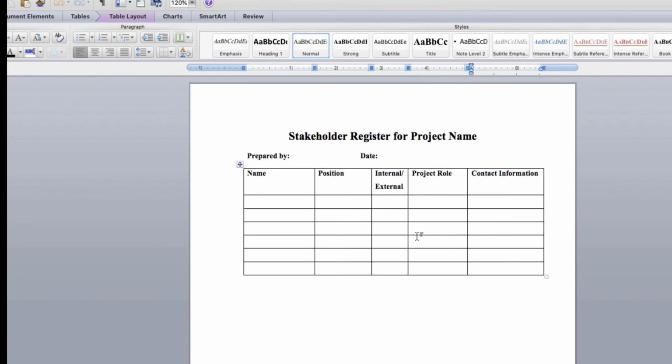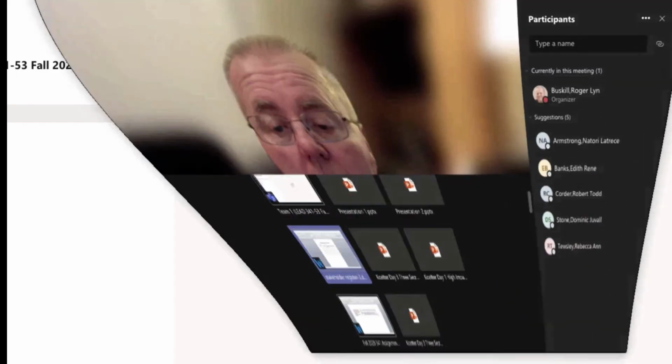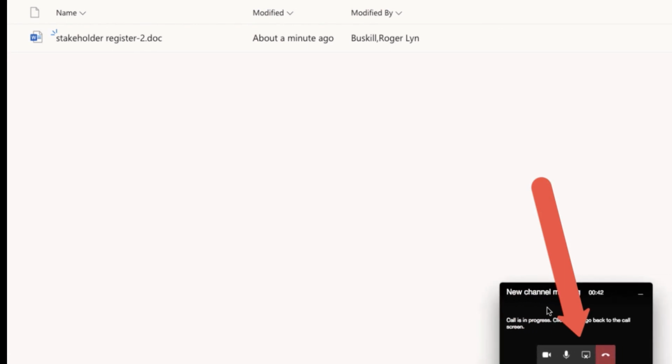So after this project element is reviewed, changed, collaborated on by the team, then you simply stop sharing. Of course, after everything is reviewed, you would always hit the save button so that you would save the file. So that's how you collaborate on the project elements. So in order to stop sharing, click the little button there, and you go right back to your meeting room.